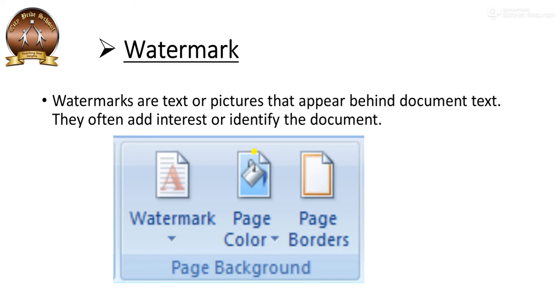For that, you have to click on Page Layout and go to Page Background. In Page Background, you can see there are three options: Watermark, Page Color, and Page Borders. So let's move on to do it practically.